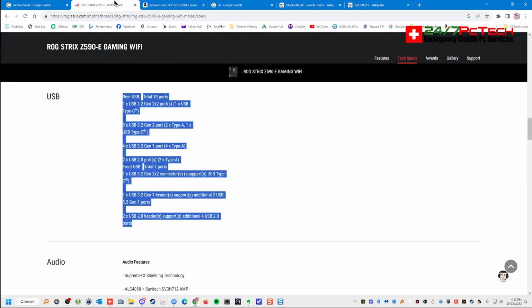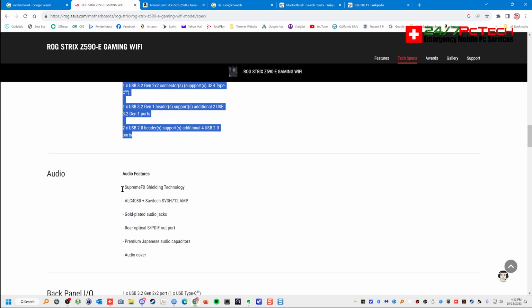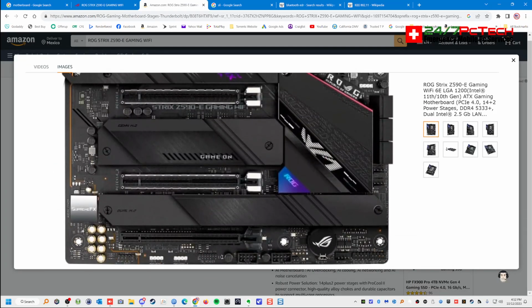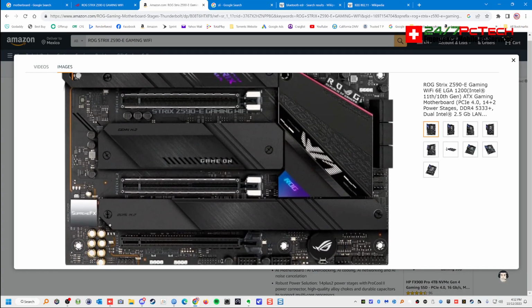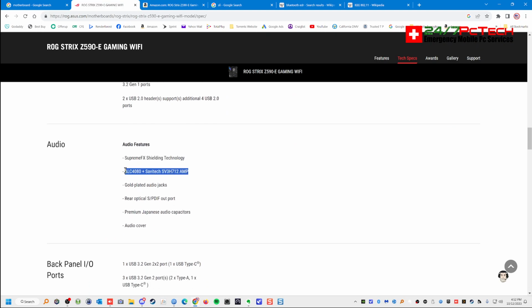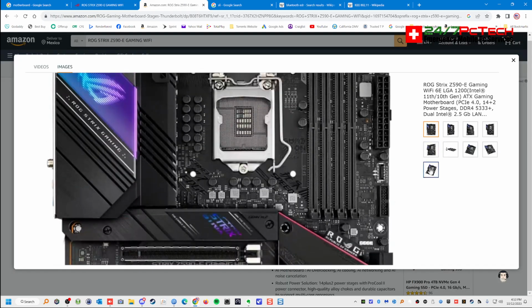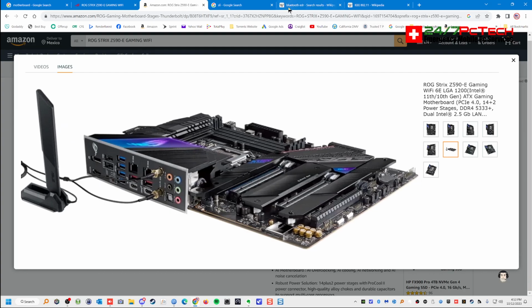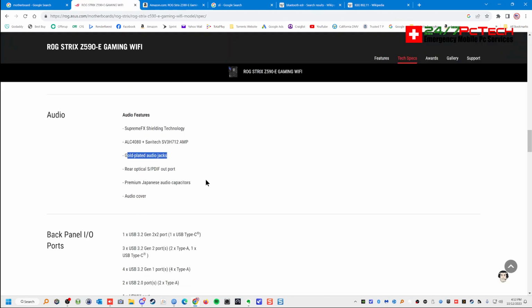Okay, so audio, that's what I talked about. Remember I told you about the Supreme chipset, right there. That's the audio chipset, okay? And this is the same, the amplified, they're the gold-plated jacks, you know, the jacks you see on the motherboard. These jacks right here. So the next one is the audio cover, yeah, it has a cover. And then it has premium Japanese audio capacitors.